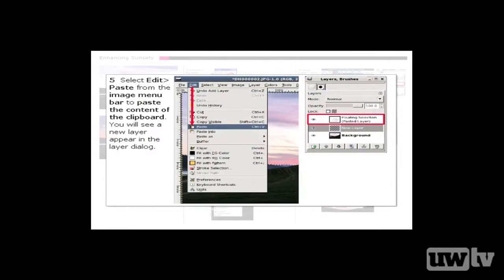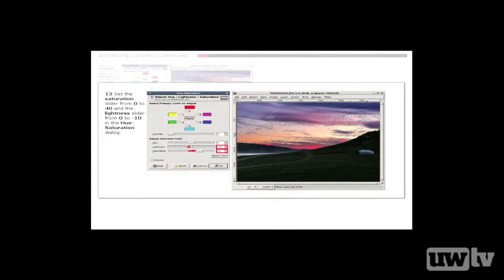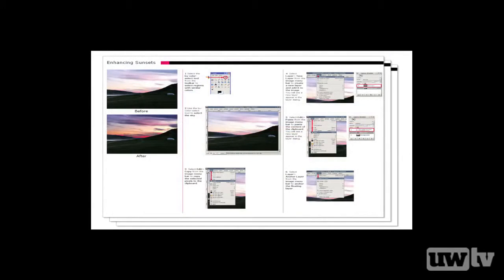We then ask the user to paste the content of the clipboard, meaning the sky, and we highlight the new layer that appears in the layers palette as a consequence of this step. And finally, the last step teaches you how to change the hue, saturation, and the lightness of the image. And note that we group both slider changes into a single step. And here's the full tutorial again.